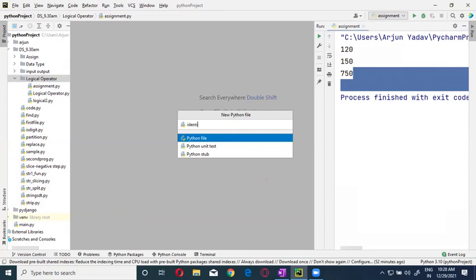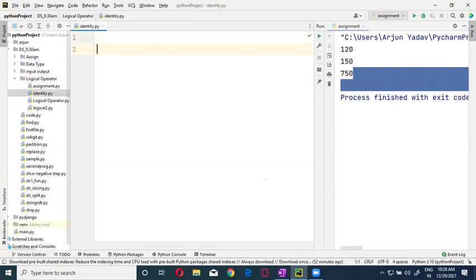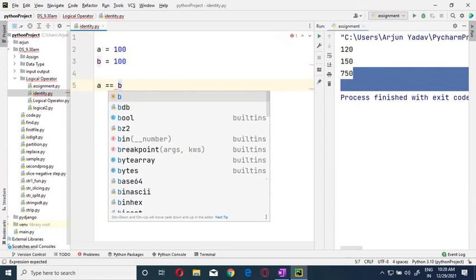What is that? Identity. Now, let me do this one, guys. A is equal to 100. B is equal to 100. Okay. Now, if I'm saying A is equal to B, what will be the output?